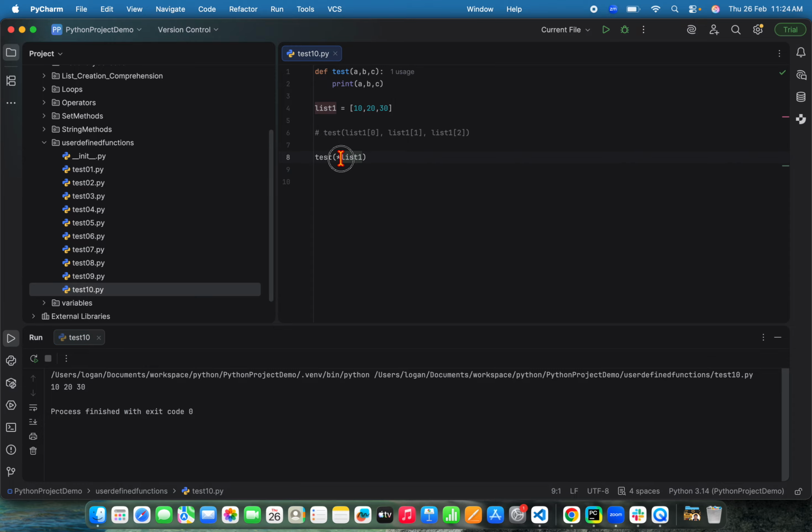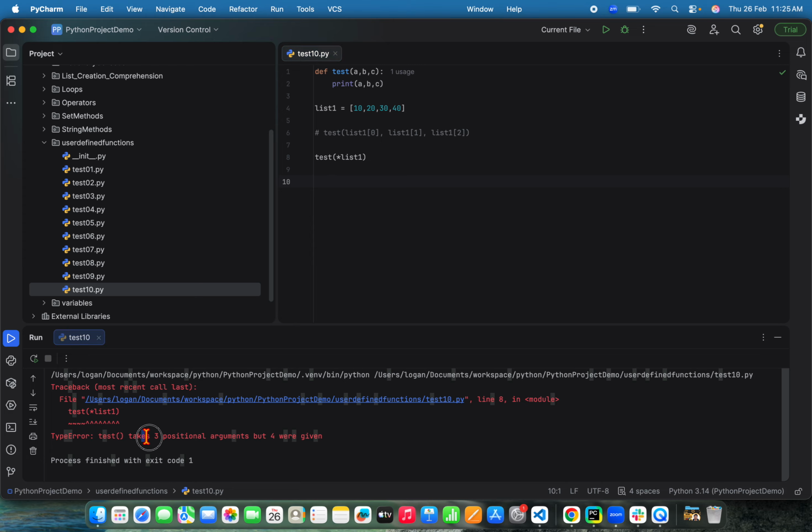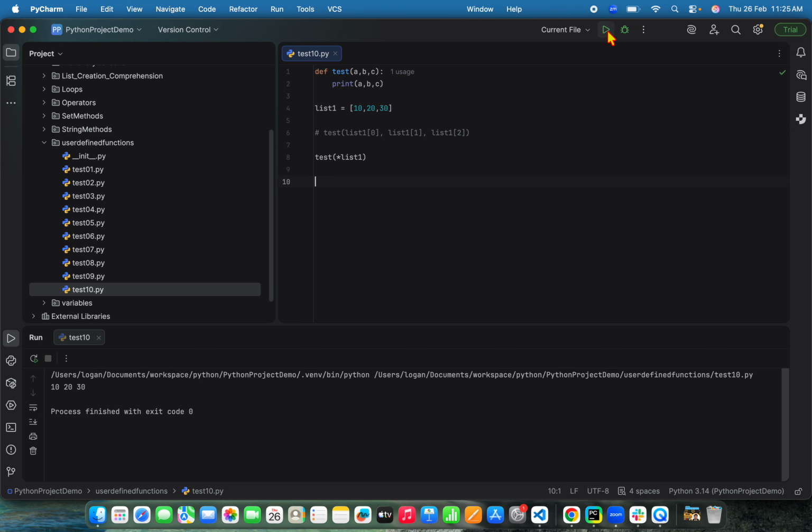Why? Because this star unpacks this list and sends it to the test function as parameters. But remember, here I have only 3 values. That's why it is working correctly. If I put one more element, what will happen? It will say it takes only 3 positional arguments, but 4 were given. So you need to keep that in mind. So this is unpacking and then sending the values in parameters. Unpacking and passing the parameter.